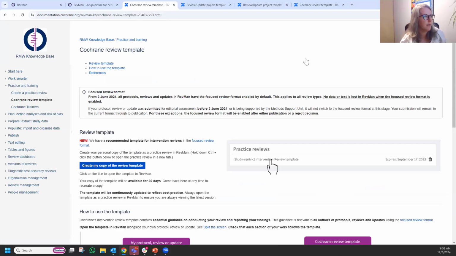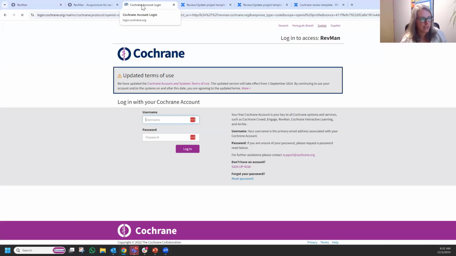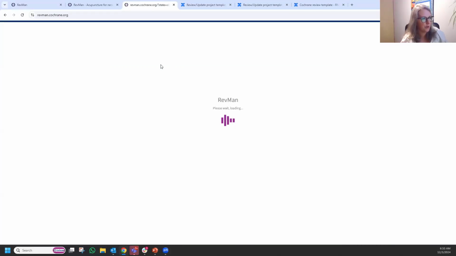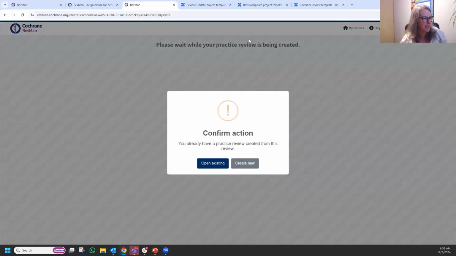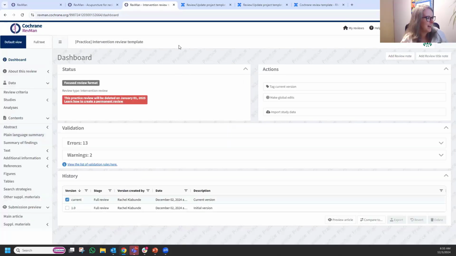So if we go to this page, the review template shows recommended guidance that we have for intervention reviews in our not so new anymore, but focused review format. And to open the template, you would click on this blue link here that says create my copy of the review template. And this will open as a practice review in RevMan. So you would log in with your Cochrane account, as I just did, and I already have one open, of course, so I will open the existing one, but you would click open new and it would show up here. So this very clearly is a practice review, but the meat of the template is in the different sections of your review here.